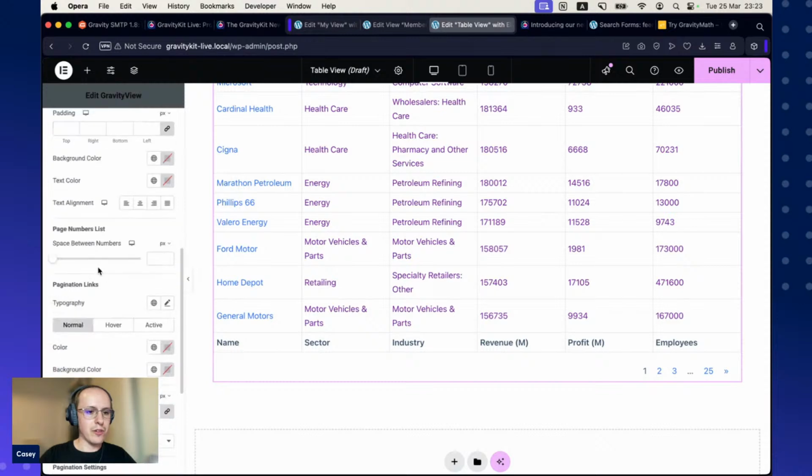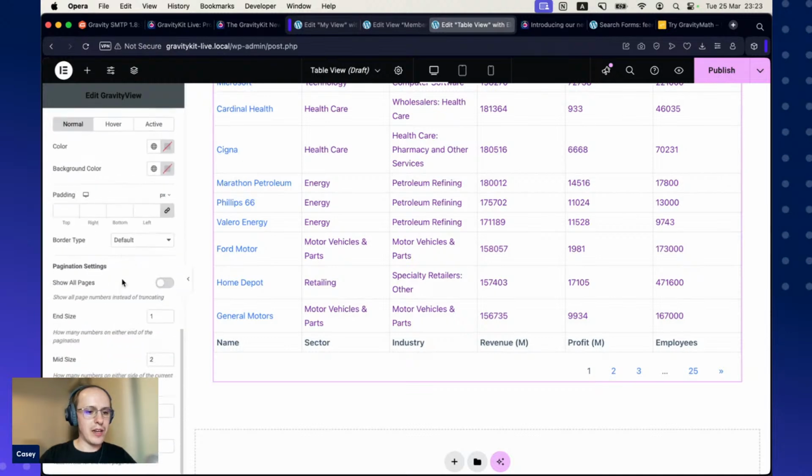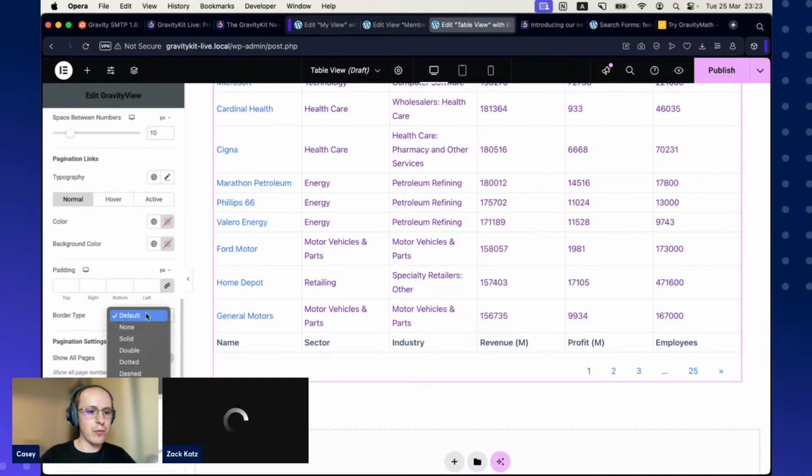Let's see, what else do we want to do? Maybe increase the space between the numbers. We can go ahead and do that. And there's a whole host of other options here. Maybe we'll add a border.